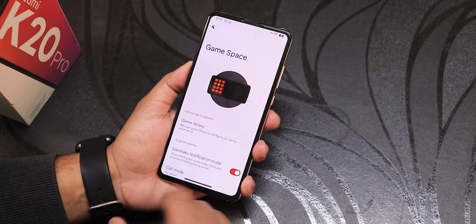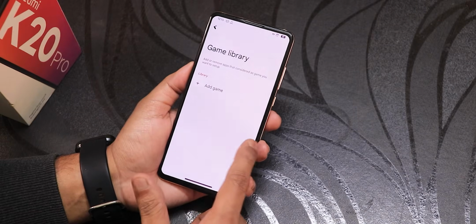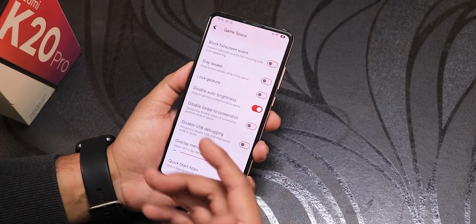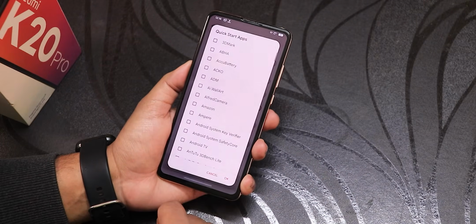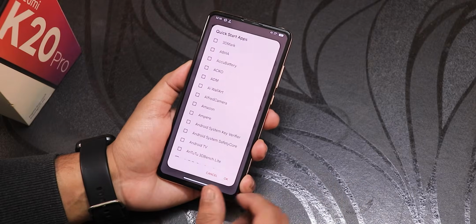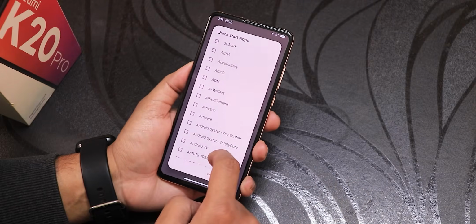There is also the game space, and in here in the game library, you can add any game that you like and it will be played in the game space mode, and there will be overlay of FPS and stuff. And there is also this quick start app. If you want some apps to launch a little bit quicker, I think you can just select those from here.